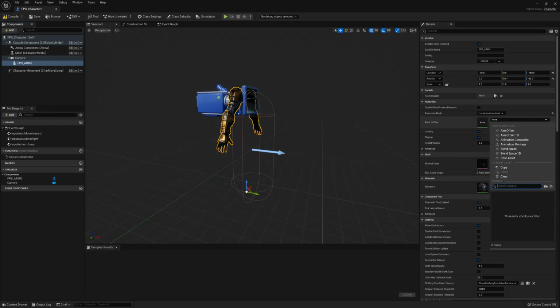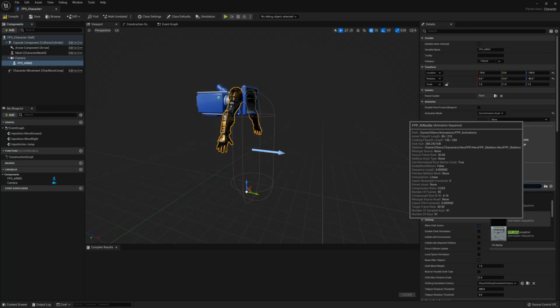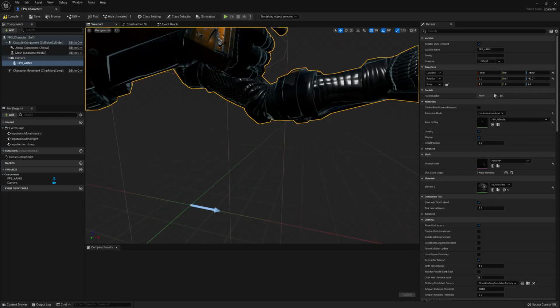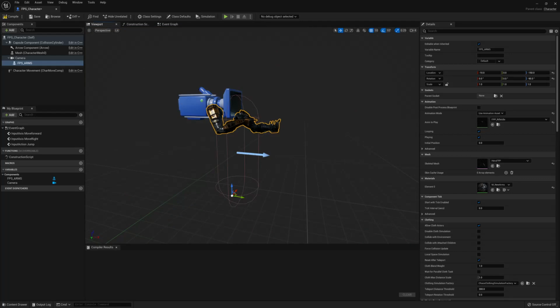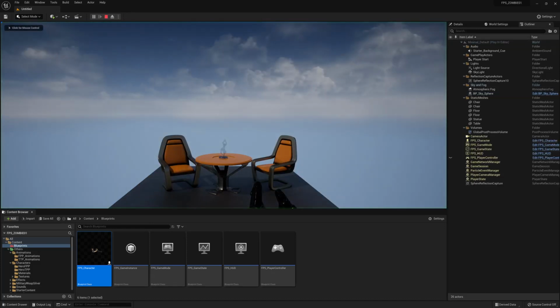go ahead and type in rifle. That will be, let me just remember. Okay, it was first person underscore, and then was it rifle idle? There you go. And as you guys see, here's the animation. We go ahead and compile and save.